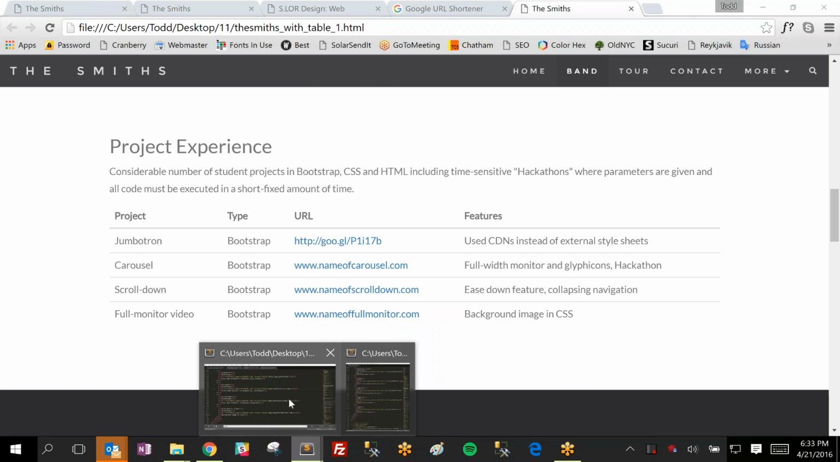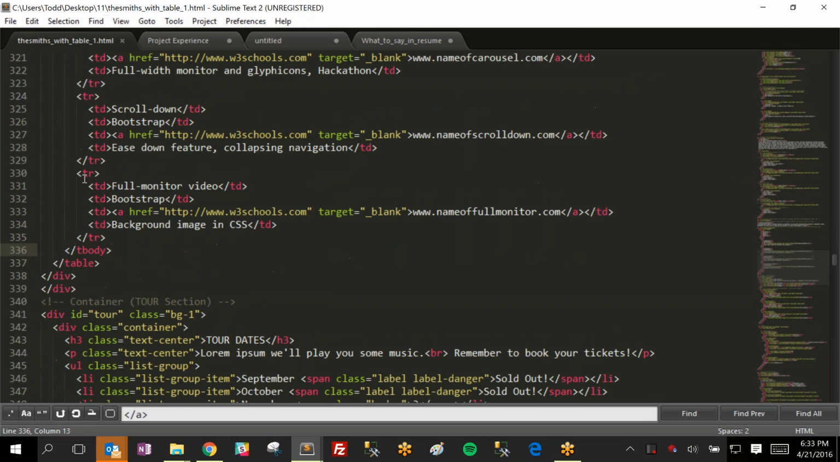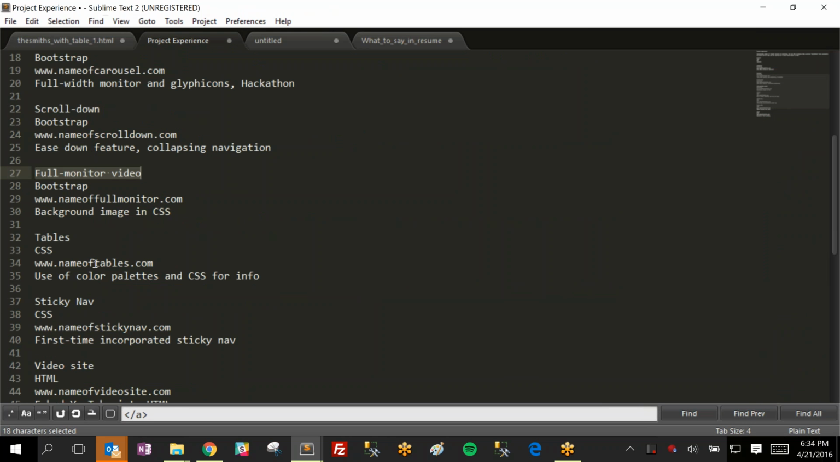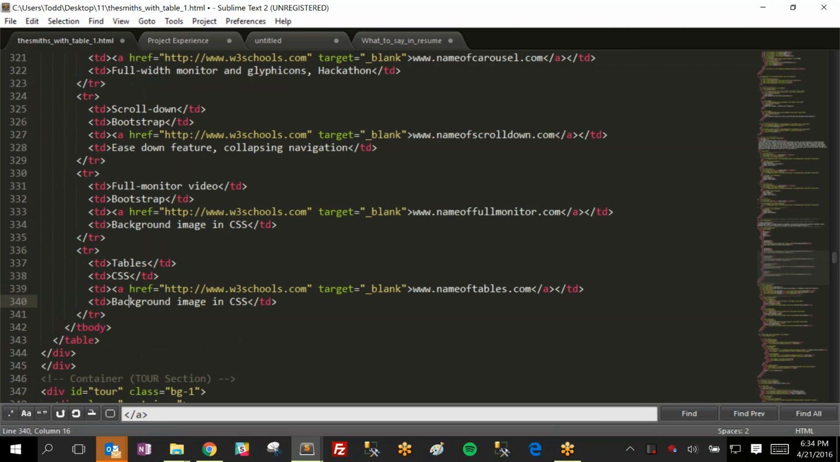So then our next is, we're going to copy this and we're going to move over to CSS, and we're going to drop the table row in. Okay. And then our first one in CSS is going to be called tables, and our second one is going to be called CSS. And then I just changed it to name of tables. Game of tables. Okay. And then we changed whatever you'll see in here, the first CSS, use of color palettes and CSS for info. Again, Victor did a tremendous job on this project. He really smoked this project. It was awesome. Okay, so now we've got a table row.